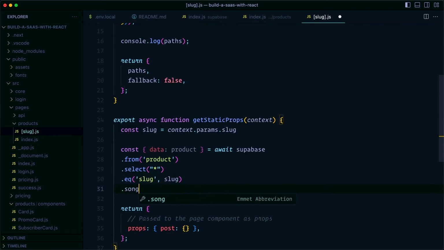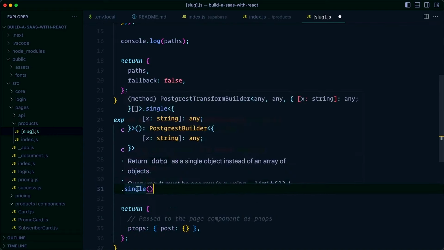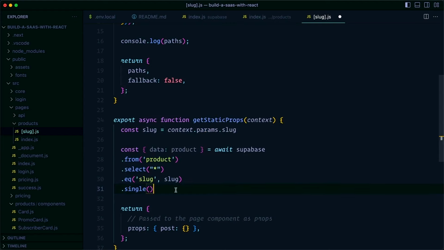And additionally, we want to chain on single, which is a method to return our data as a single object instead of an array. Then once again, we'll return our props object, and we can call the property on it whatever we want.